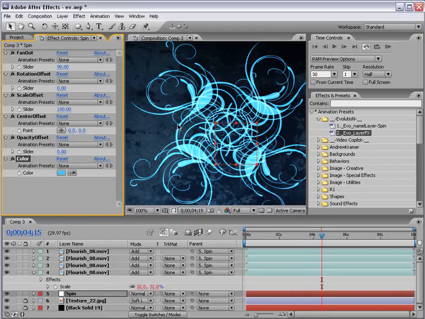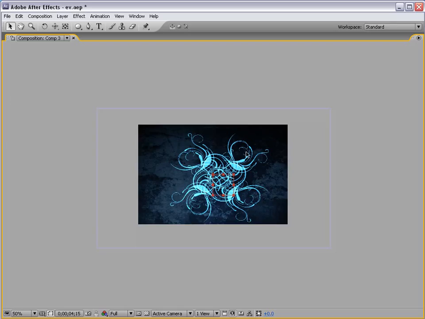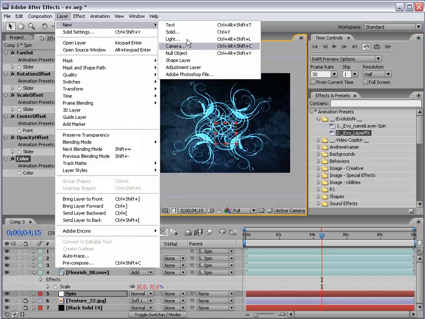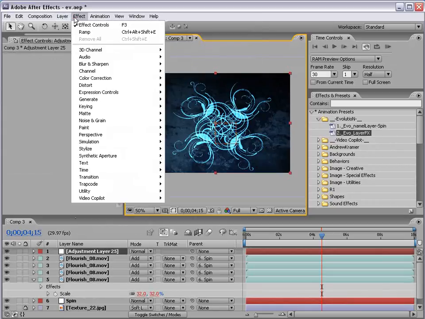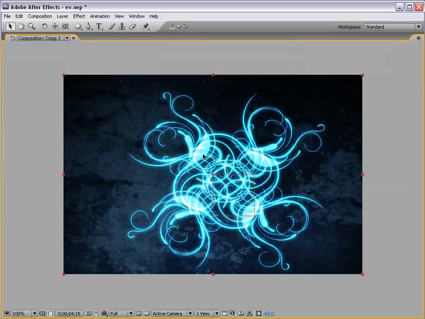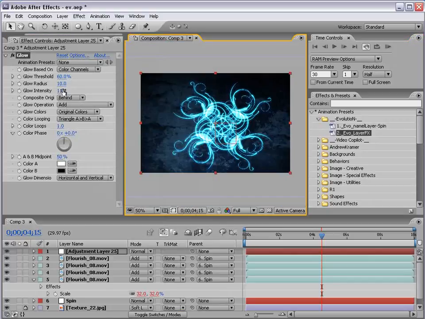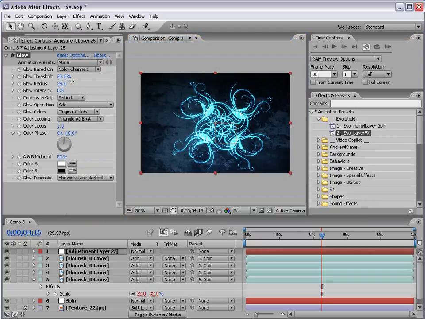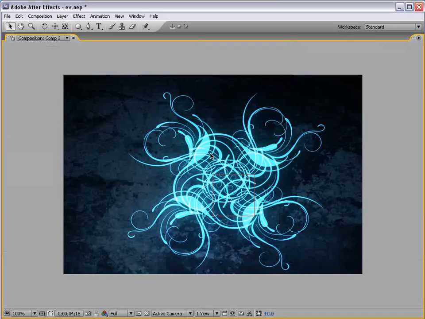Now, just to make it look a little nicer, I'm going to create a new solid, or better yet, a new adjustment layer. And then I'm going to choose Effect, Stylize, Glow. Basically I'm just adding a nice little glow, and I want to bring it down, change that to 0.5, and increase the radius a bit. Okay, so I'll go and lock that layer.